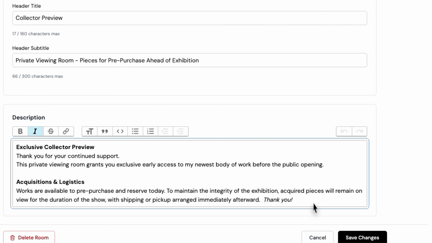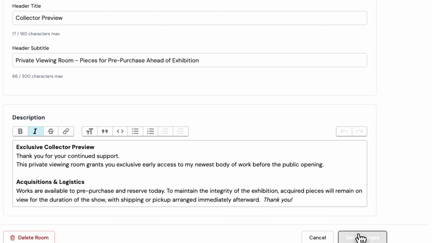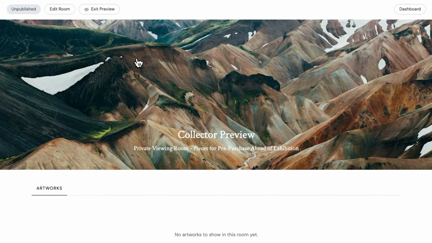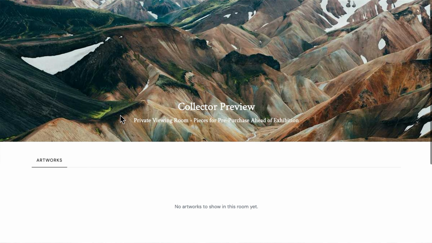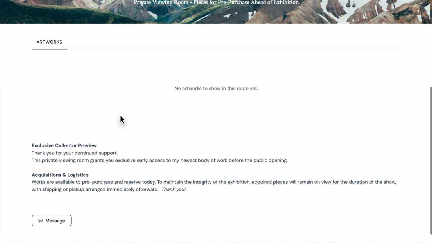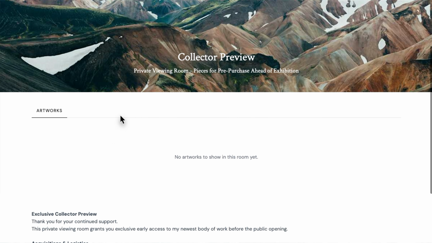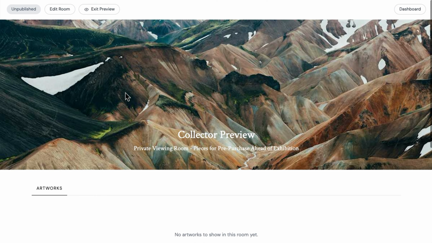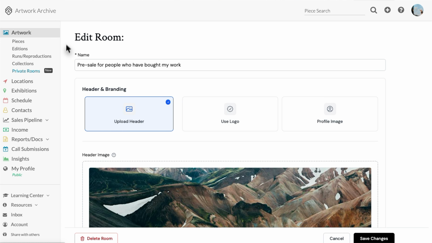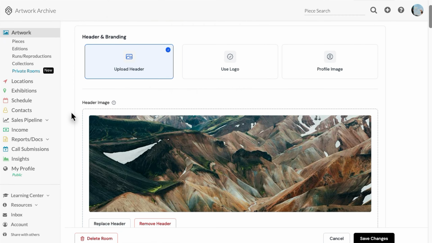Before we move on to essential settings and adding artwork, let's preview the header image and text that we've created in this new room. We've not added any artwork to the room, but you can still preview your room to see how it looks with the header image, the text, gradient overlay, and the font color that you've chosen. Let's continue editing this room.